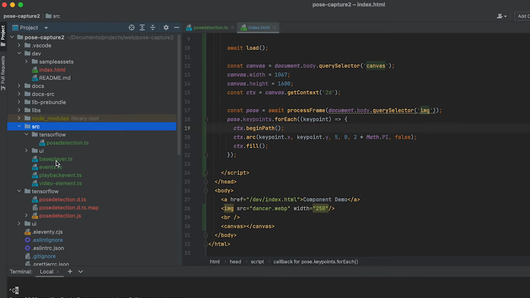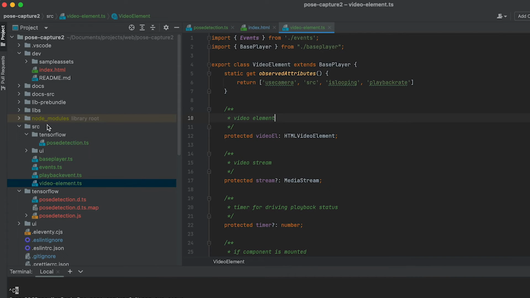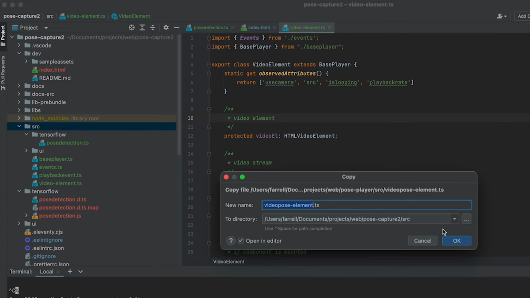Well, I do hope you like object-oriented programming because we're going to keep extending stuff here. We started with a base player, and then on top of that, we extended the base player to create our video element component so we can play back video. We're going to extend this even further and add a video pose element. So I'm going to drop this in right now.